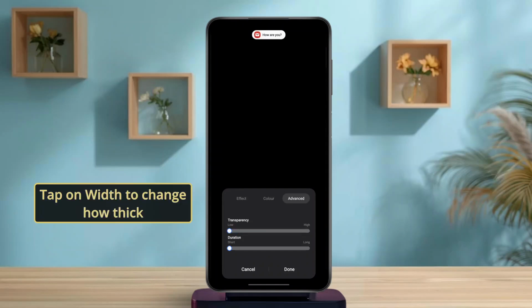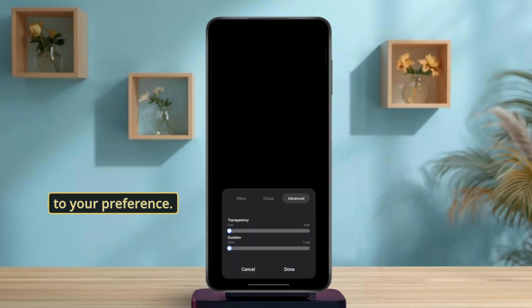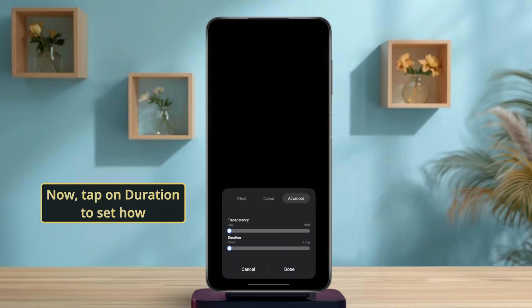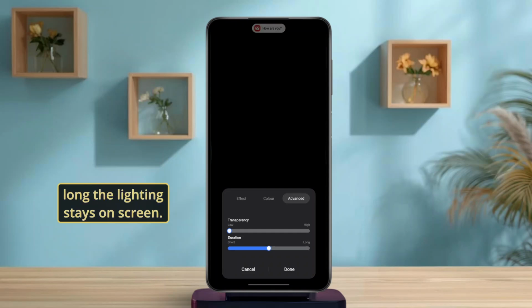Tap on Width to change how thick the edge lighting appears. Adjust it according to your preference. Now tap on Duration to set how long the lighting stays on screen. Choose between short, medium, or long duration.